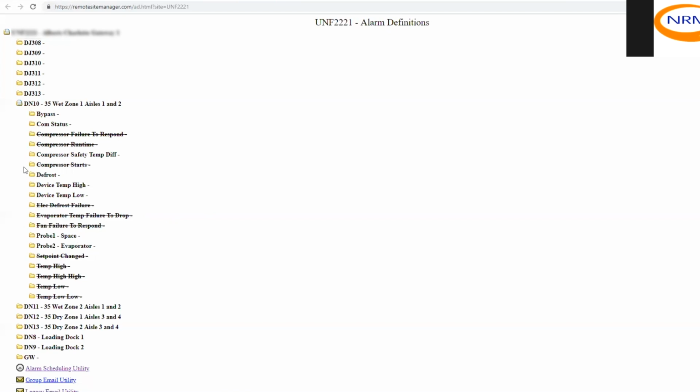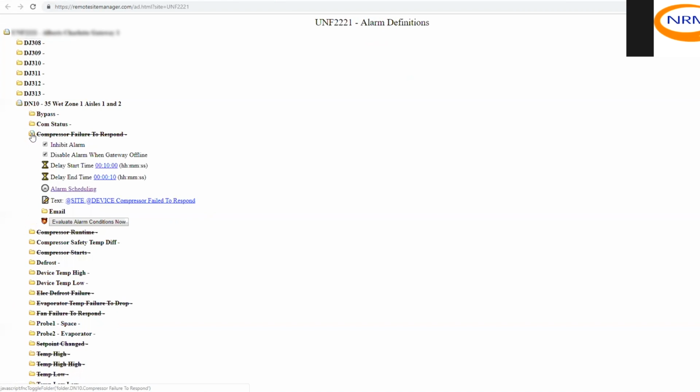This alarm is to notify you if the compressor does not turn on with the call for cooling. To open up the parameters of this alarm, click on the folder. And right now this alarm is inhibited, meaning it is available for you to activate, but it's not activated right now. To activate it, you must uninhibit the alarm. To do that, click the box and you'll notice that the alarm has now become active. It's not struck out anymore.